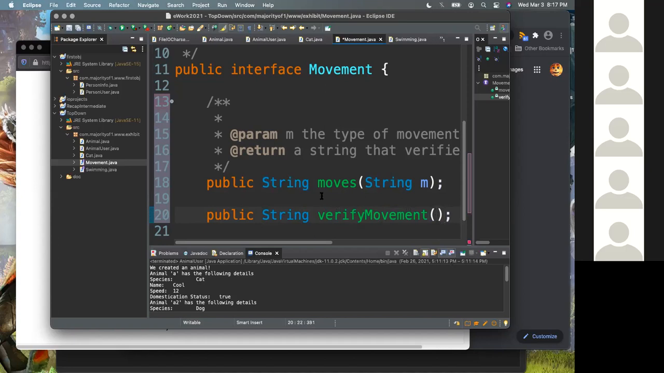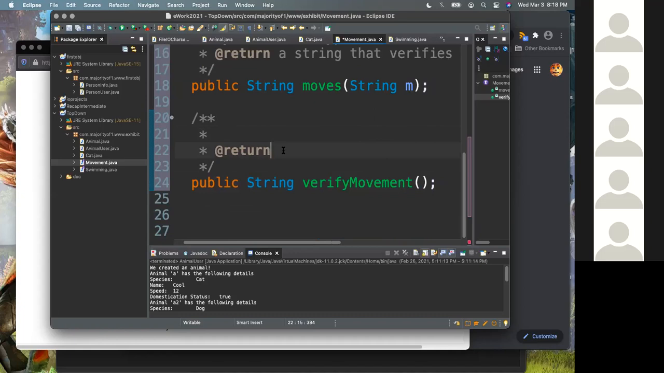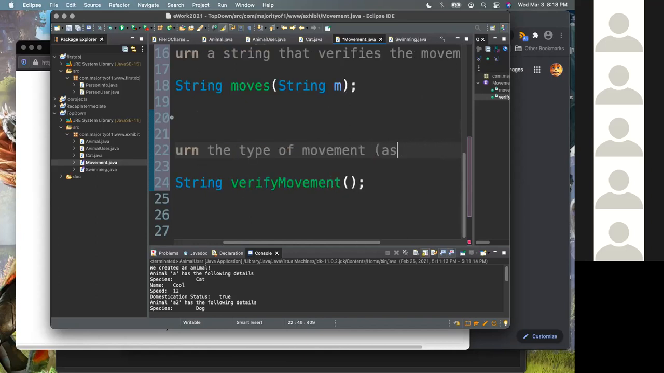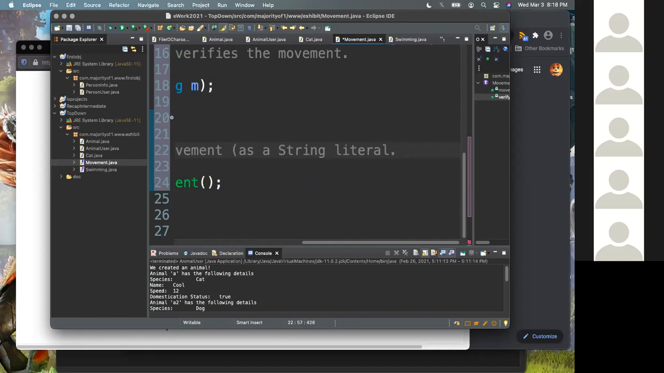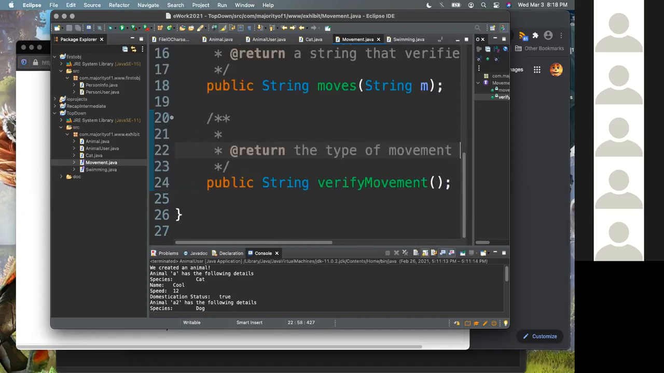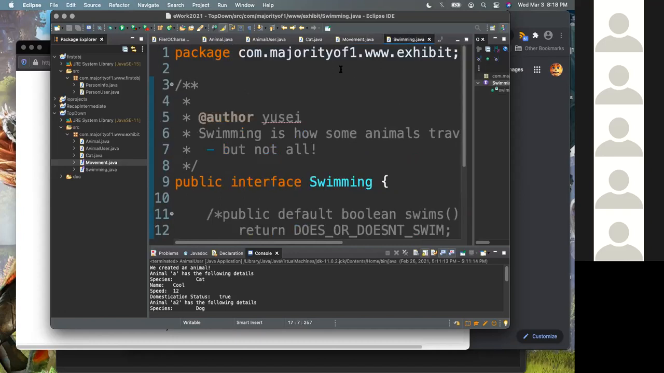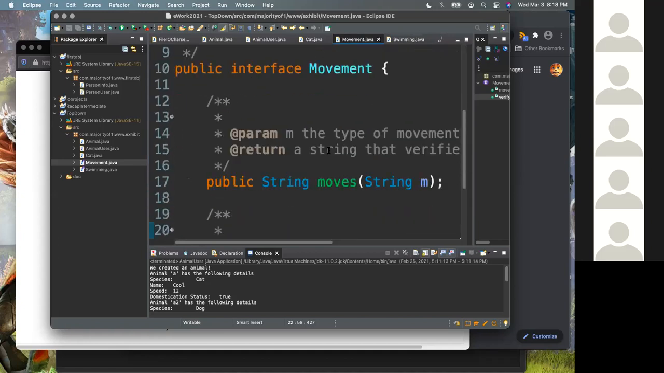All right, so let's just take a look. Coming down one. And so type of movement. And I'm just going to say here, as a string literal. All right. Close that part out. And so now I have my two interfaces and I'm ready to work. Have swimming, have movement. All right.